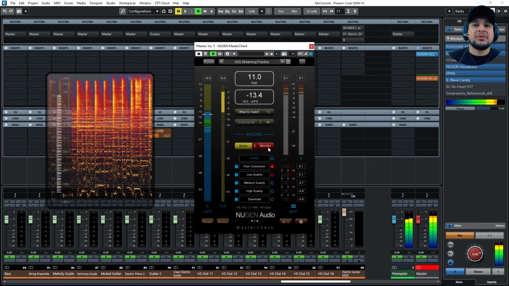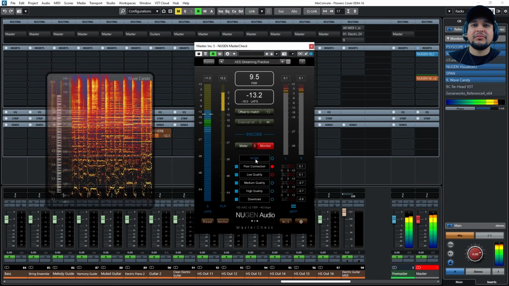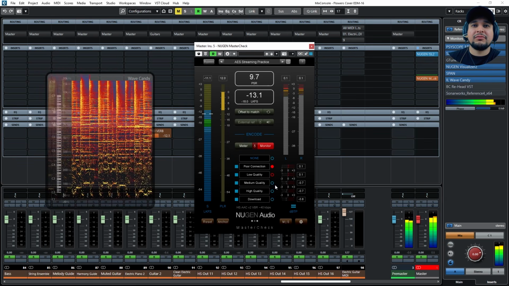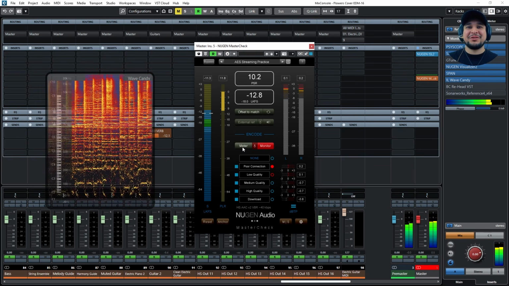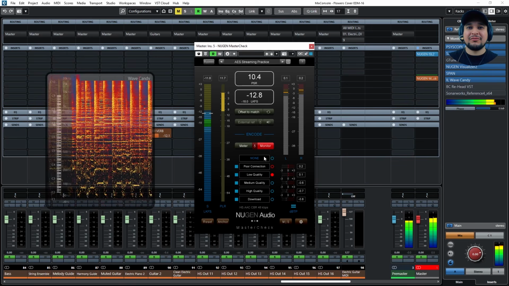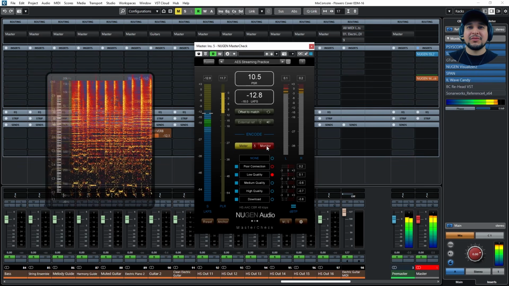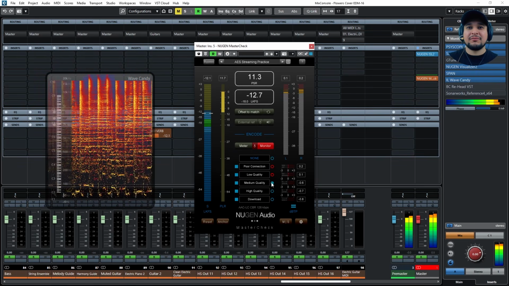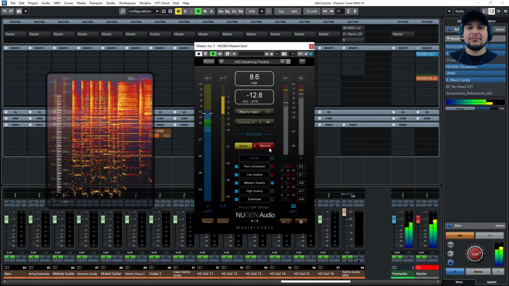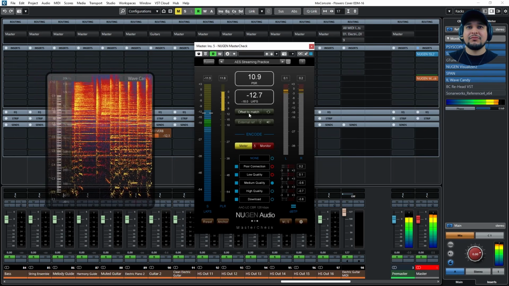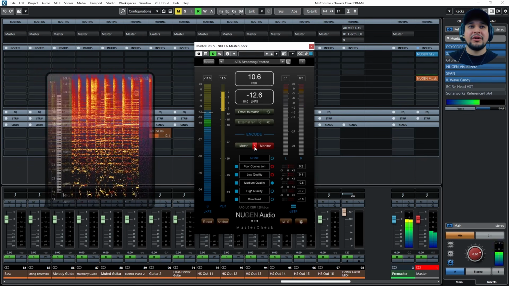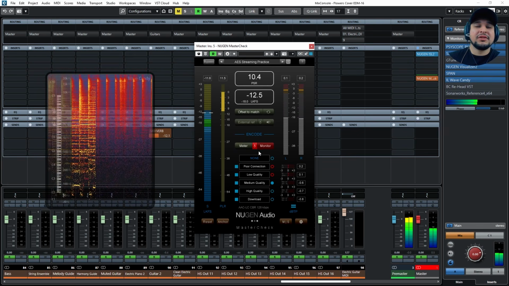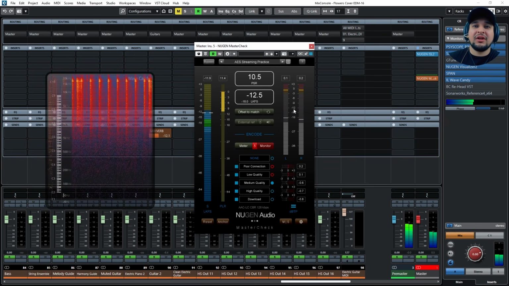You can bounce between the left and right one. Sorry, the meter and the monitor, and you can definitely tell the difference in quality. Okay, and then you can also use the delta button here to listen to the difference between your mix and the streaming platform.